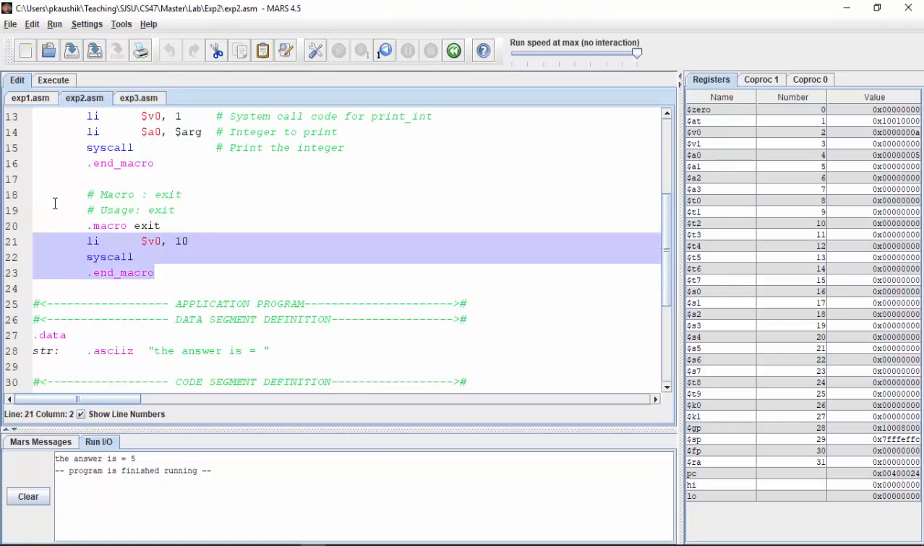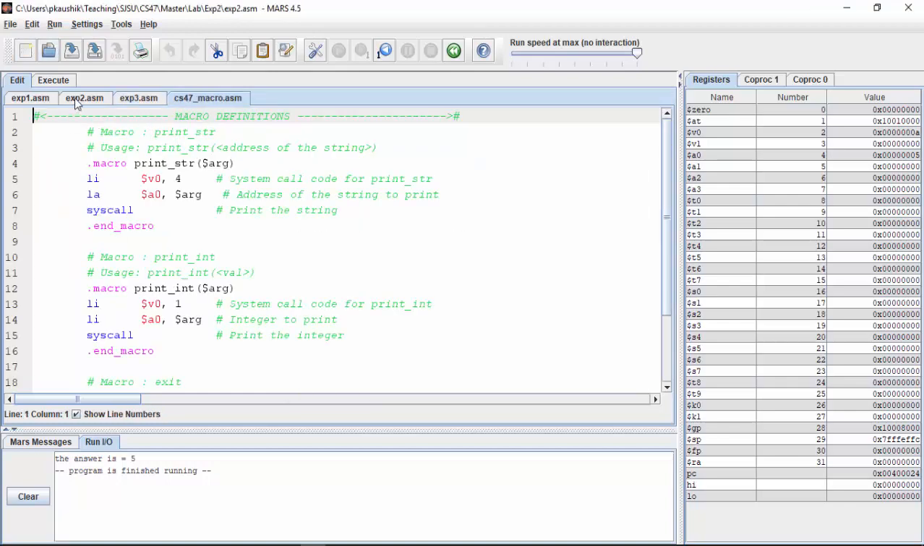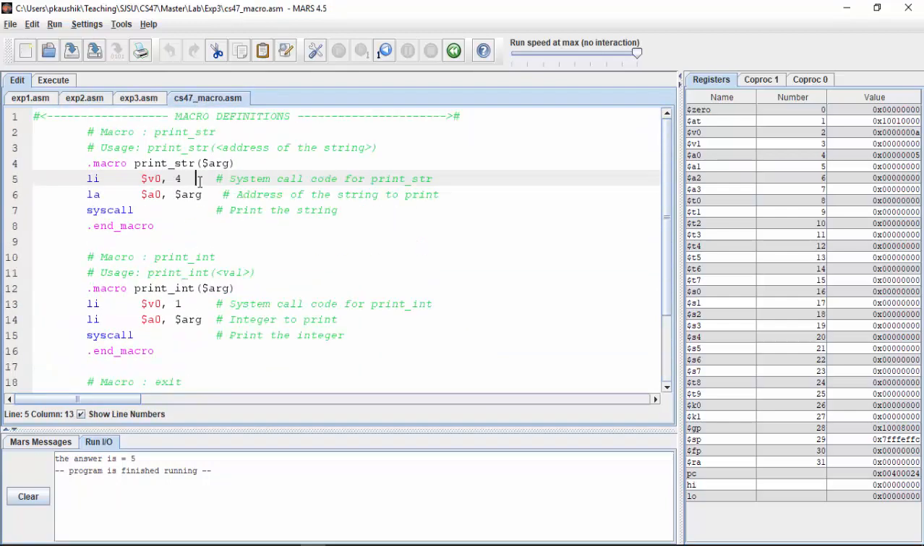And all these macros I defined in this file, cs47_macro.asm. Let's open that as well. This is nothing but the first part of exp2, which I just copy-pasted into this. It is important that you create this file cs47_macro.asm, and then in successive programming assignments we will add different macros as we go, as each assignment needs. Even in our project we'll be using cs47_macro. So it is very important that you keep that file around and keep adding the correct macros into it so that we can reference it in our main programs.